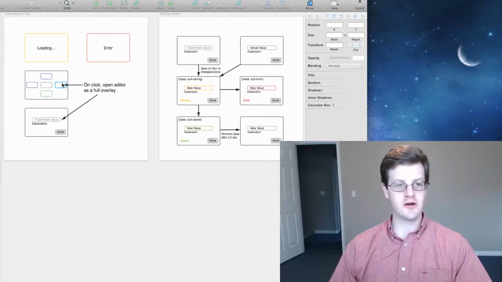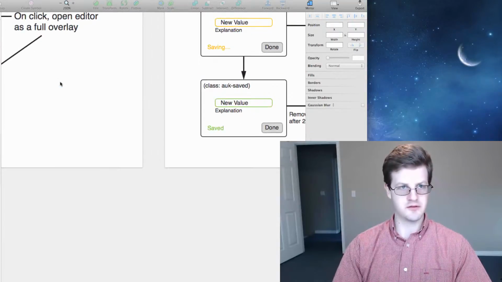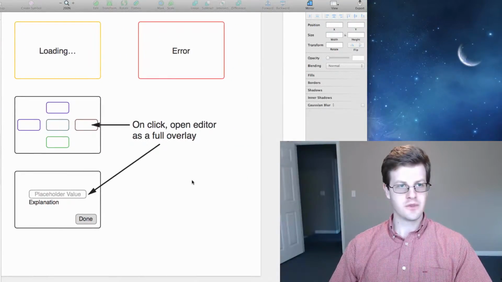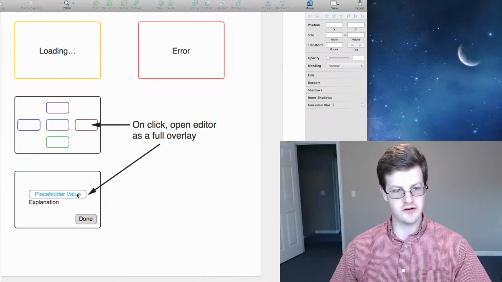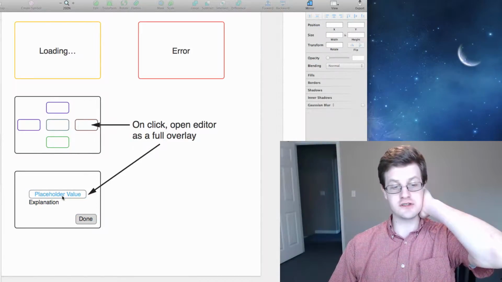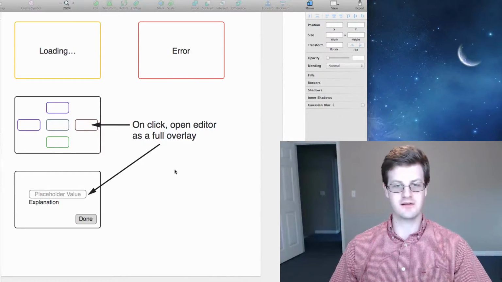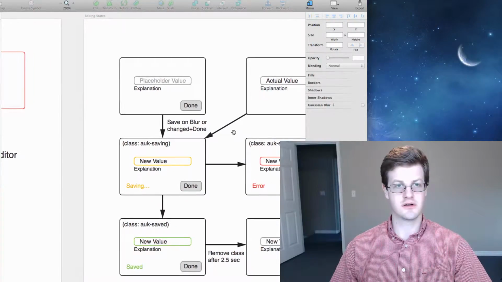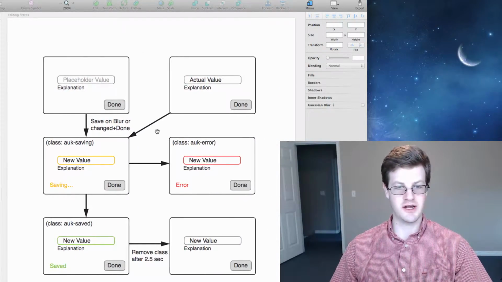And then when you click or touch one of these elements here, then it'll use the entire box to do an editor, and you have the value and the explanation and a done. And then rather than a save, you just save on blur or save after they stop typing for a little bit. Things like that. Modern saving. I guess optional. We'll see when I actually get into it.